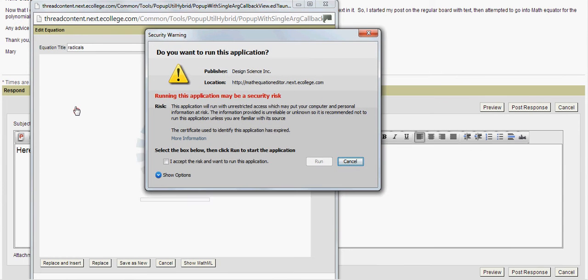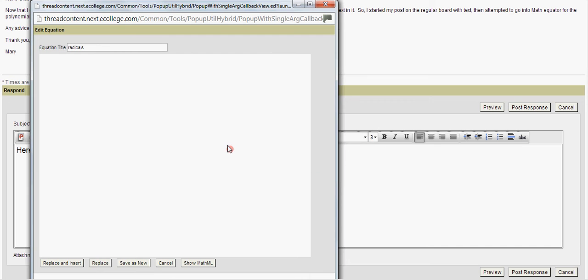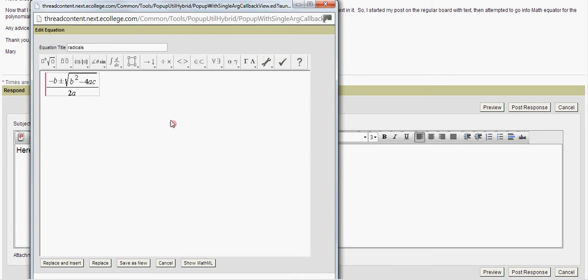And here's this warning you're going to see. Well, if you're doing this within eCollege, then it's safe to accept the risk. So you're going to say, all right, accept the risk and hit run. And it's a little bit slow, it takes a second. All right, so there's the original equation. I'm just going to delete it and show you how you can insert it.